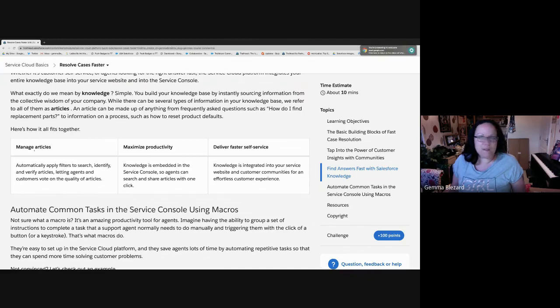So here's how it all fits together. Managing your articles is a way of enabling people to set up articles, to search for them, to verify them, and allow people to vote on the quality of the articles. You can maximize productivity because knowledge is available against your case and also available in your service console. So it's just one or two clicks to get it associated with the case.